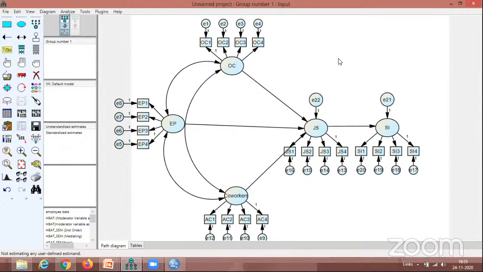Now another thing is you cannot create any error on OC, EP and co-workers, because to make the errors, the arrow should be moving out of it. Just see, if I press it here, this error is not allowed. It is only allowed when the arrow is inserting inside, then only you should take this as the error, otherwise you should not take it.